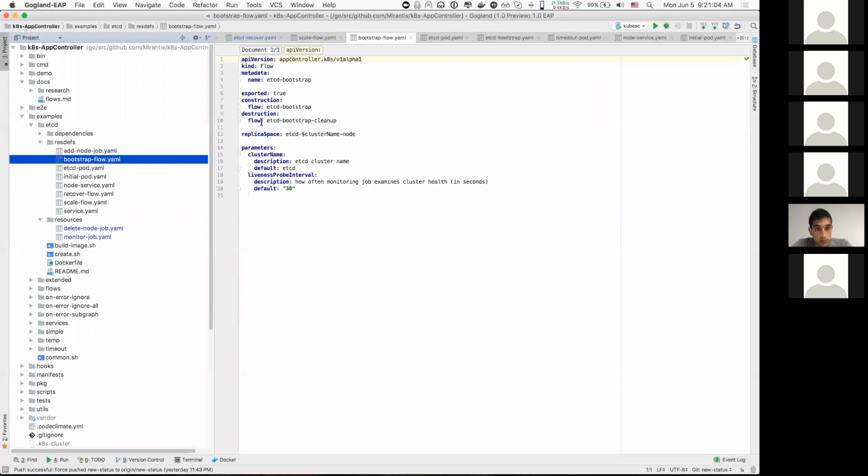Construction and destruction are labels, selectors for dependency labels. So this is how we know which resource belongs to which flow, by filtering dependencies by these labels. Construction is what's normally created when I deploy something, and destruction is what happens when I remove replicas. So when I deleted the etcd node, it executed dependencies marked with this label.